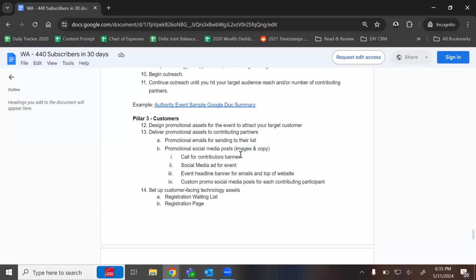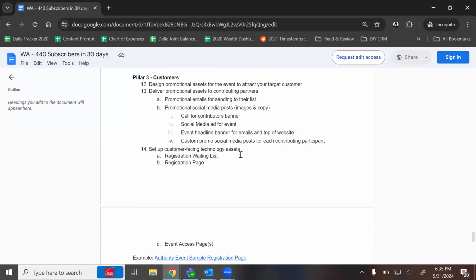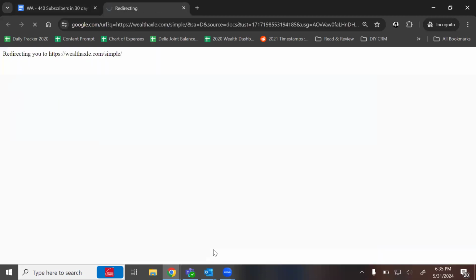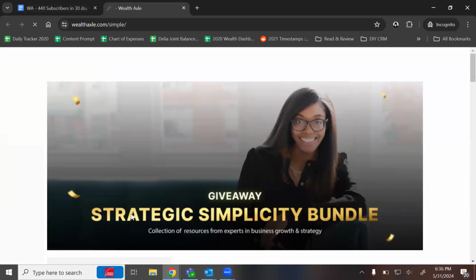And then I like to also create custom promotional social media posts for each contributing participant, so it feels very customized and bespoke to them. With that, I set up customer-facing technology assets, including things like the registration page, the waiting list page, and a final event access page. I've also placed a link here to the exact registration page of this event as a case study, so you can see exactly what it looks like.